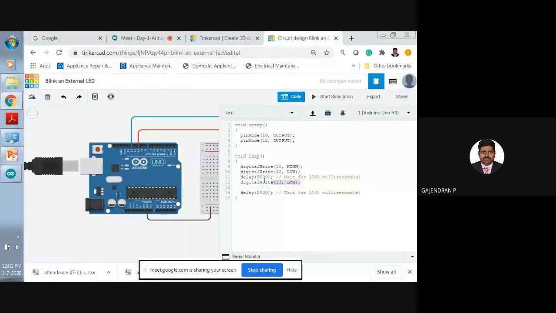Again, pin number 10. Now, in the previous case, 10 is high. Now I am making 10 low. I am making 12 high.